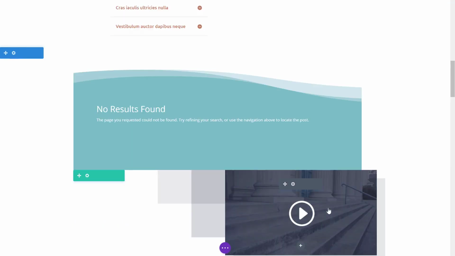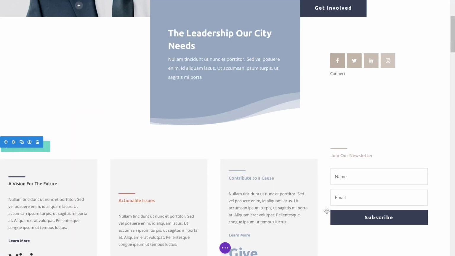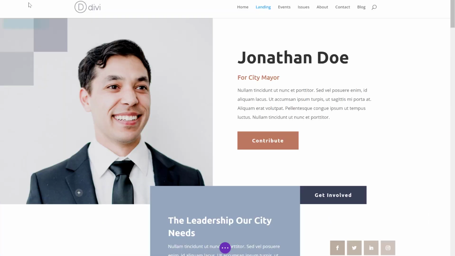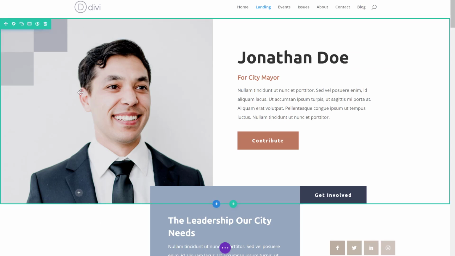And you can use these layouts to create your own website using Divi's visual builder, and all of the images that are included are free for you to use.